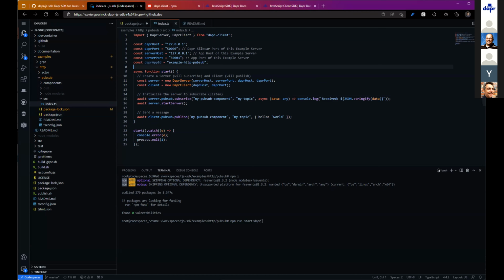So for a pub/sub example, we have a publish, we have a subscribe. For subscribing, we typically create an application that will listen on an event being published to it. So that's the server side. And when we want to publish, we go through the sidecar that then will take care of all the event handling for us. Then we actually publish it and we use the client for that. To make this example, it's quite straightforward as well.